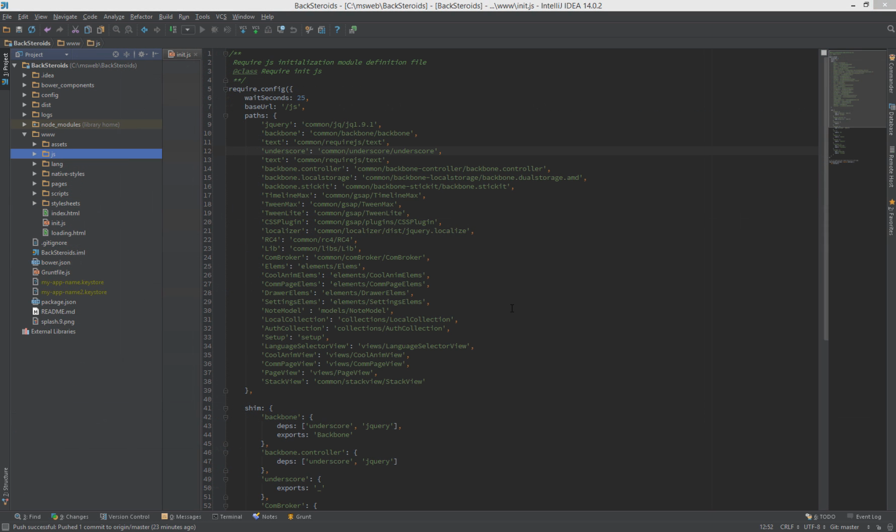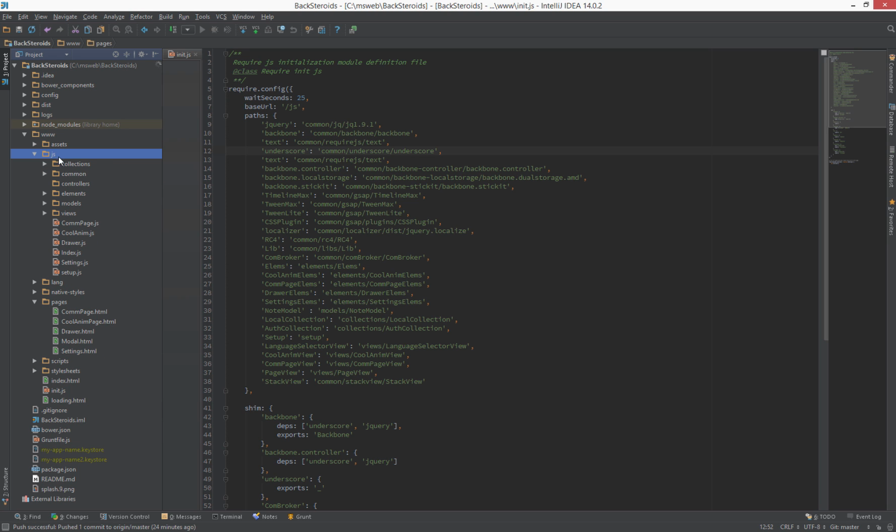Next, let's review the structure of the application. You can see that we have the index.html, the root, and then under the pages, we have all the rest of our pages. For each one of the HTML pages, we have a corresponding controller. The controller sits on the root of the JS directory. So we have the communication page, the cool animation, index.js. These are all the controllers for the corresponding HTML files.